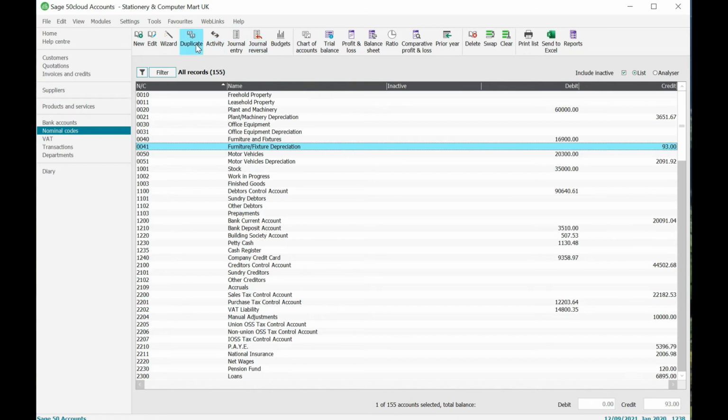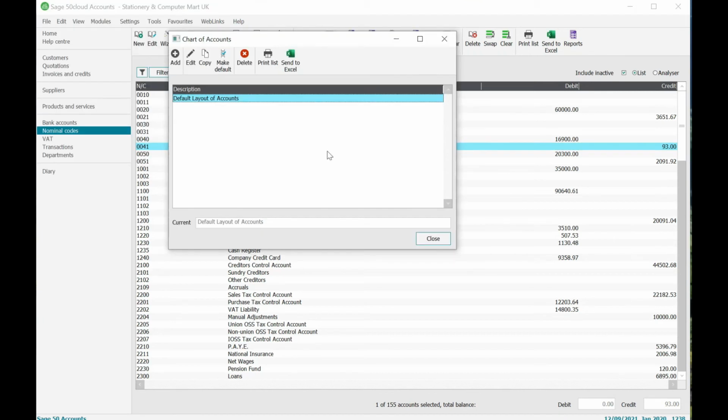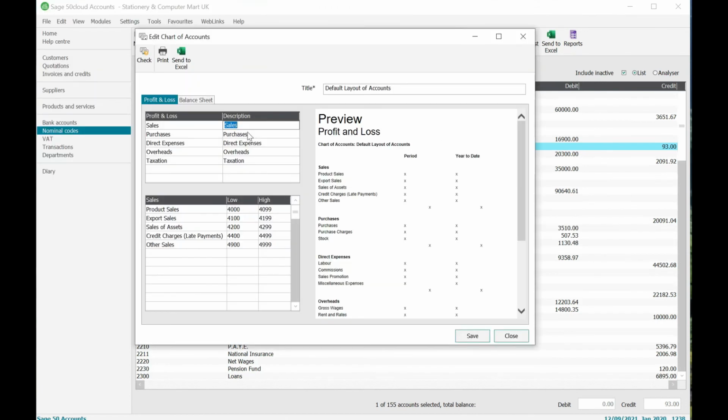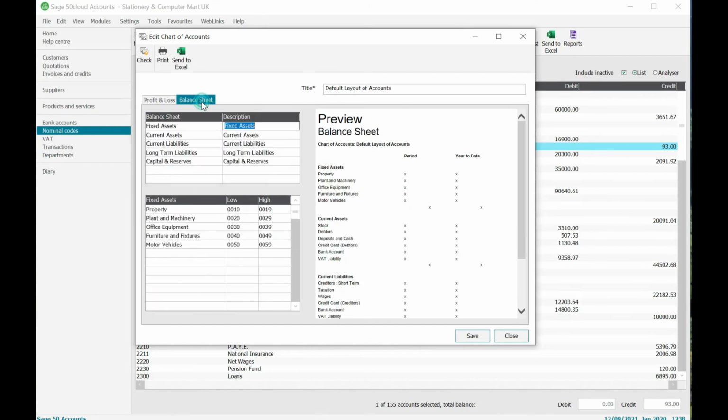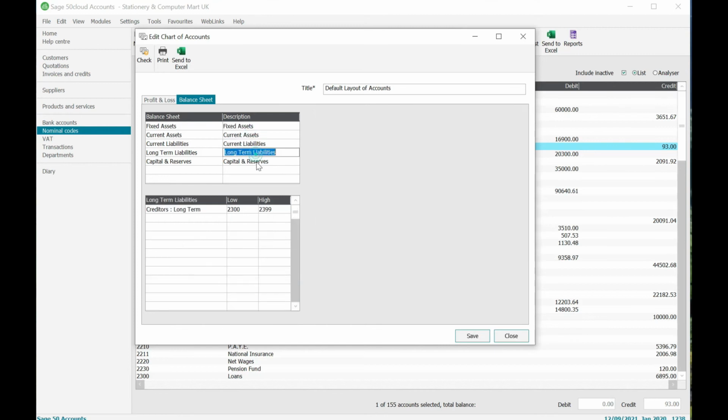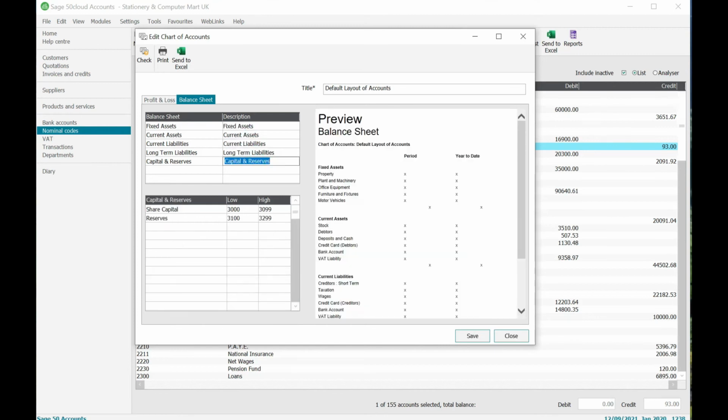So I actually go up to chart of accounts up here. Here if you double click on default layout of accounts, it gives you a listing of everything. So if we click down between these, we've got again sales shown as 4000 codes, purchases, direct expenses, overheads and tax in the profit and loss section. And in the balance sheet, which is also called a statement of financial position, you have your fixed assets, your current assets, current liabilities, long-term liabilities, capitals and reserves.